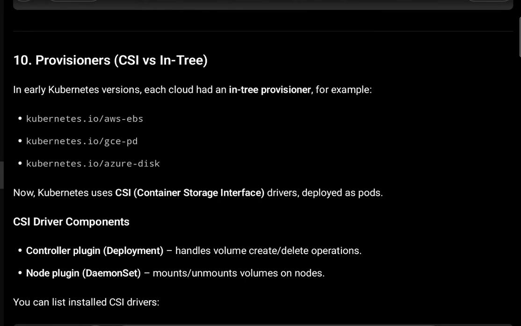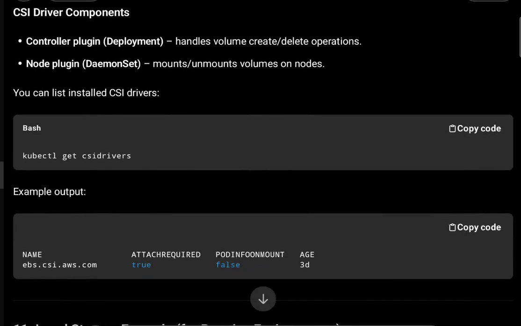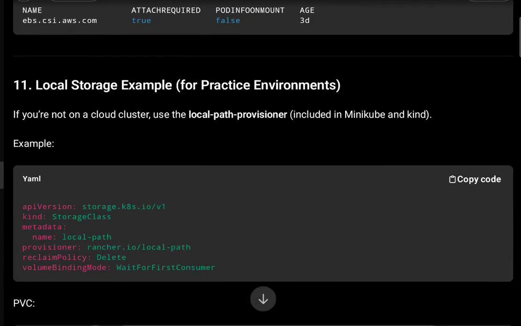CSI driver components: the controller plugin, a deployment, handles volume create and delete operations. The node plugin, a daemon set, mounts and unmounts volumes on pods on nodes. You can list installed CSI drivers. kubectl get csidrivers. Example output, name: ebs.csi.aws.com. Attach required: true. Pod info on mount: false. Age: 3 days.